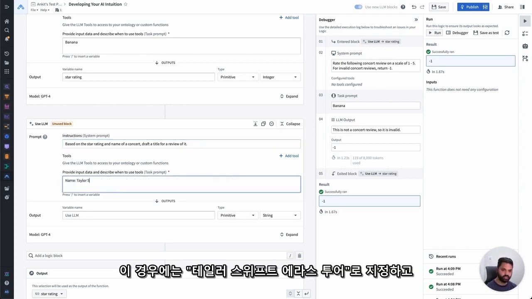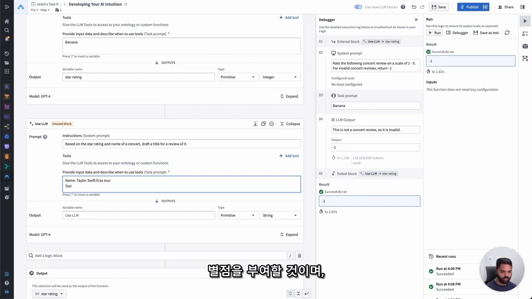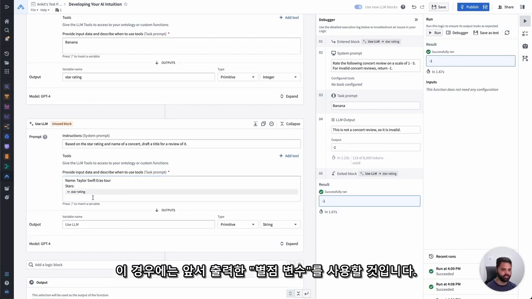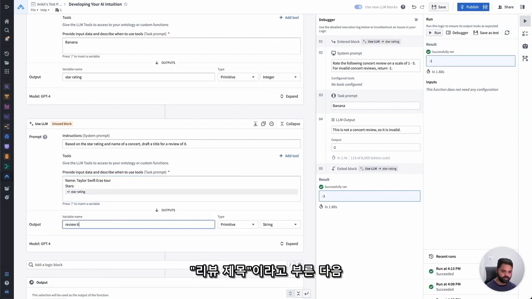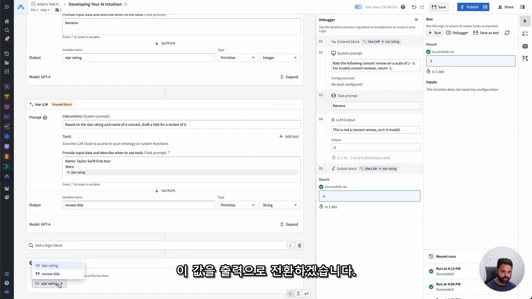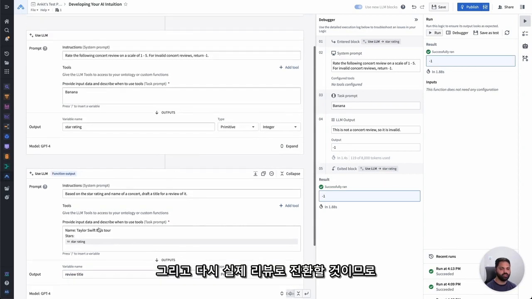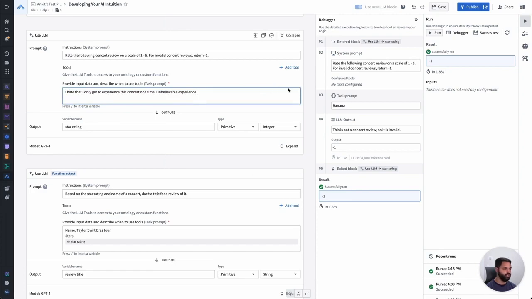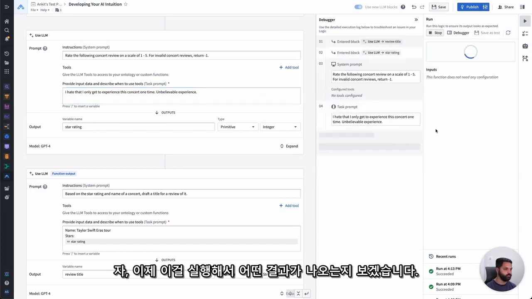And I'm going to give it a name. So in this case, the Taylor Swift Eras Tour. And I'm going to give it a star rating. And in this case, I'm going to use that star rating variable that we output previously, which we've now verified to be an integer. Let's call this review title, and then switch that to be our output. And I'm also going to switch this over to a real review again. So I'm going to change this back to a positive review. Great. Okay, let's go ahead and run this and see what we get.